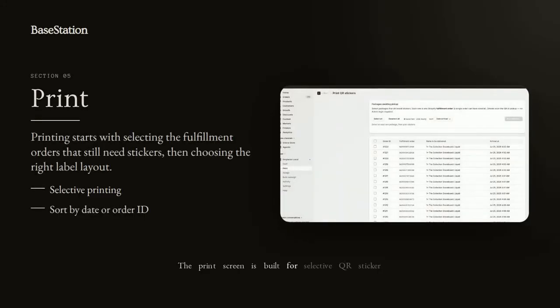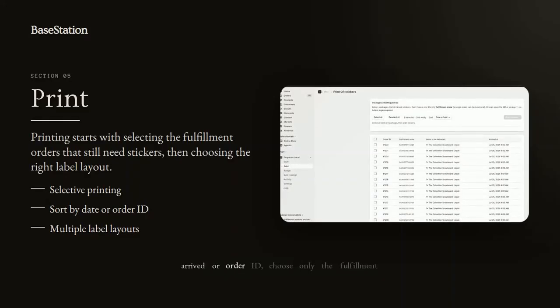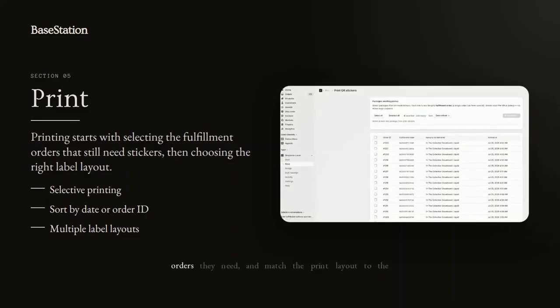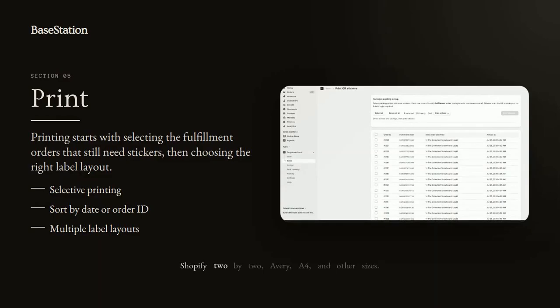The print screen is built for selective QR sticker printing. Merchants can sort packages by date arrived or order ID, choose only the fulfillment orders they need, and match the print layout to the sticker stock they use, including layouts like Shopify 2x2, Avery, A4, and other sizes.